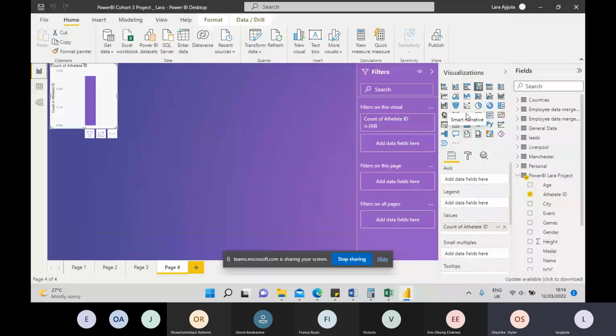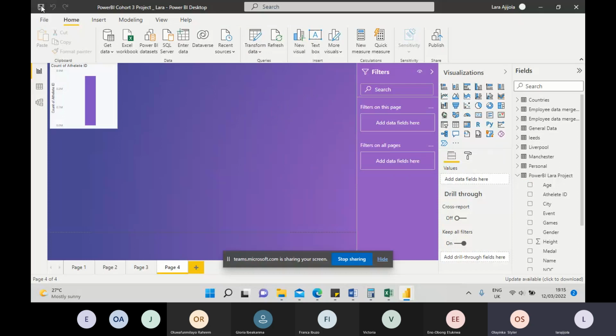So now athlete ID, because we have changed it to a number, have your steps been applied? I don't know why this height is still showing. Don't go back to Power Query, we don't have the time. Now you have your count of athlete ID, but now you have to change it to distinct counts. Click back on the visual.